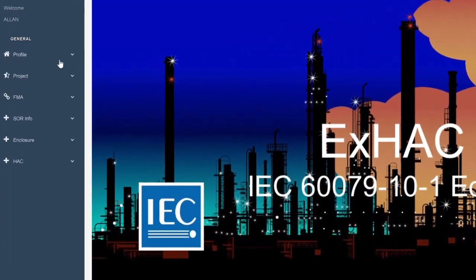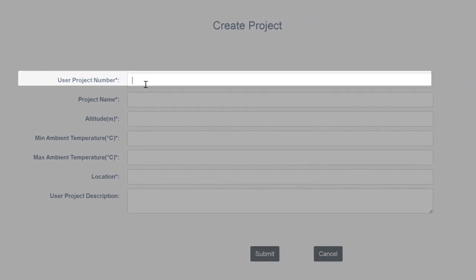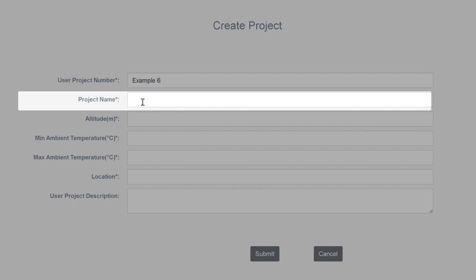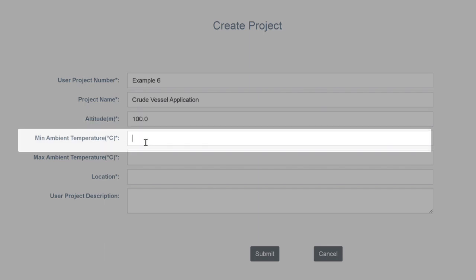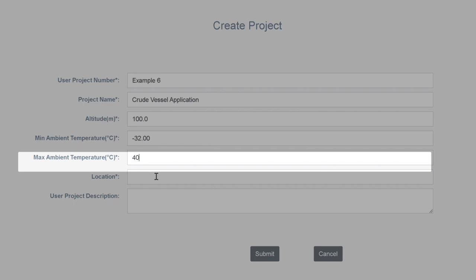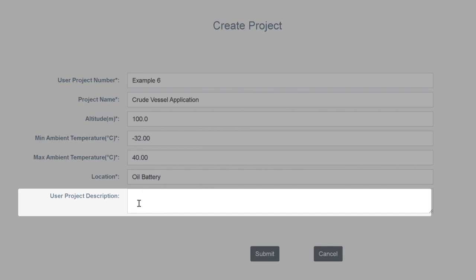Let's create a new project. This is example 6. We will name this example crude vessel. Altitude is 500 meters. Minimum temperature is -40. Maximum ambient temperature is 40. The location is an oil battery. And we will mention in the project description that it is a crude process vessel.